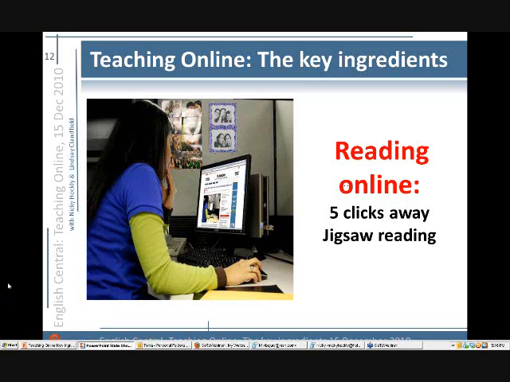Both of them are built in with interaction and communication elements: reading what each other have written, having to leave comments, and so forth. Okay, let's go on to the next slide.